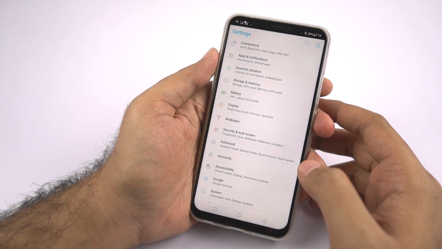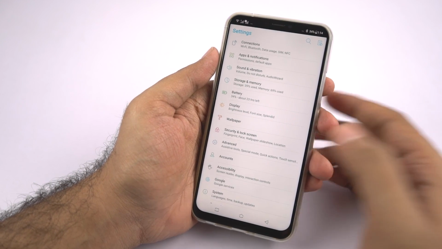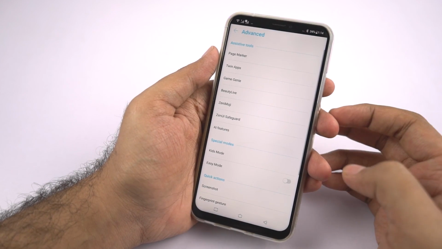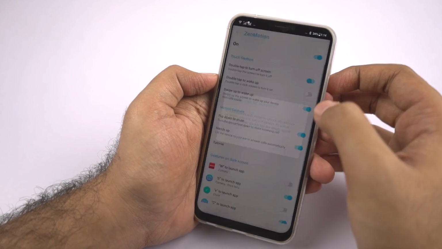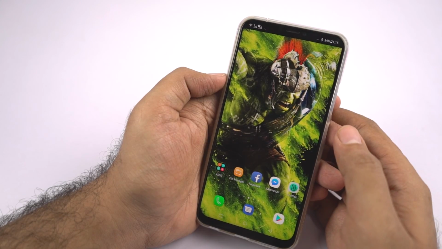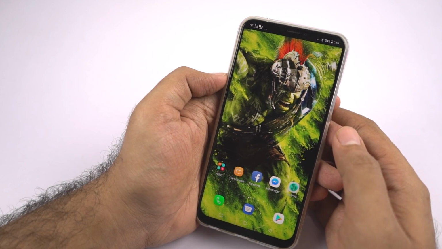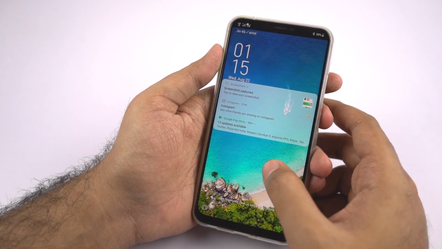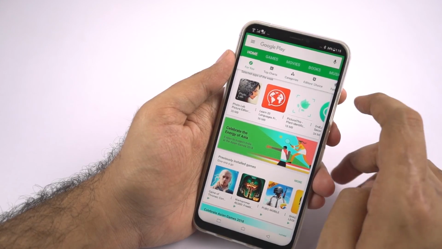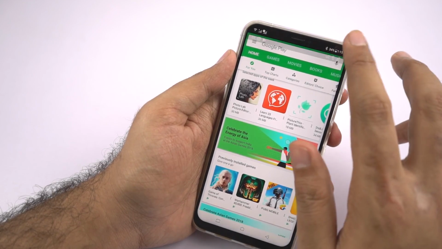This phone also has the double tap to wake and double tap to sleep features. You can enable it from the advanced settings. Just go to advanced settings, then select Zen motion. Now enable these two toggles. Once you do that, we can double tap in an empty area in the default home screen to lock the screen. Even in the lock screen, we can simply double tap to lock the phone. We can even double tap the status bar to lock the phone.